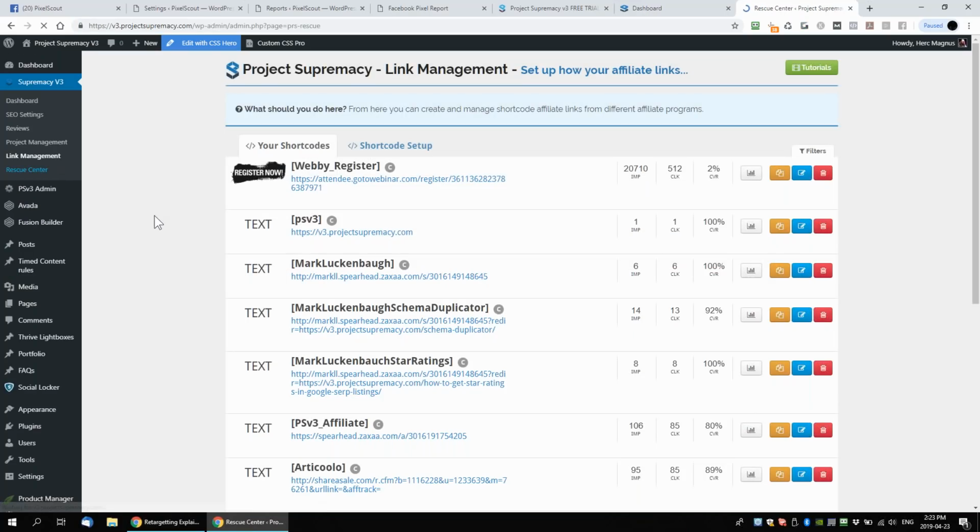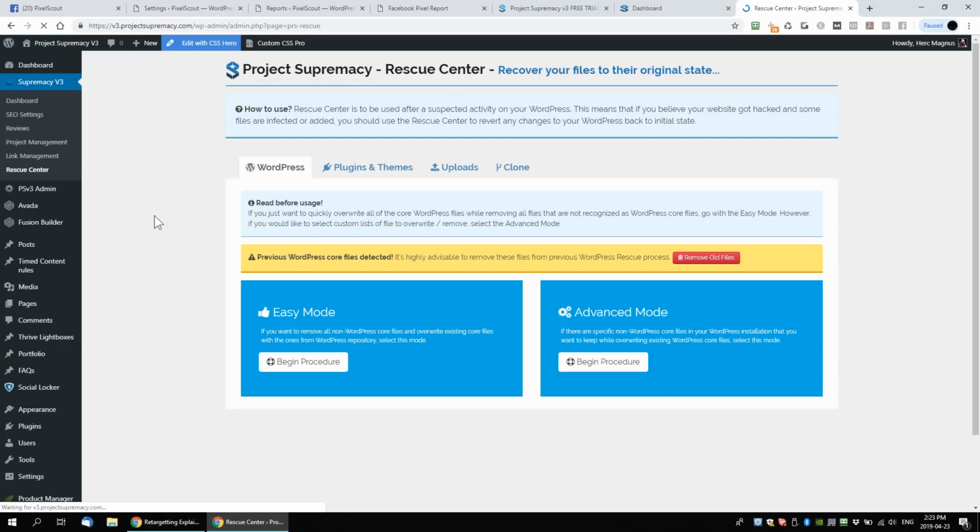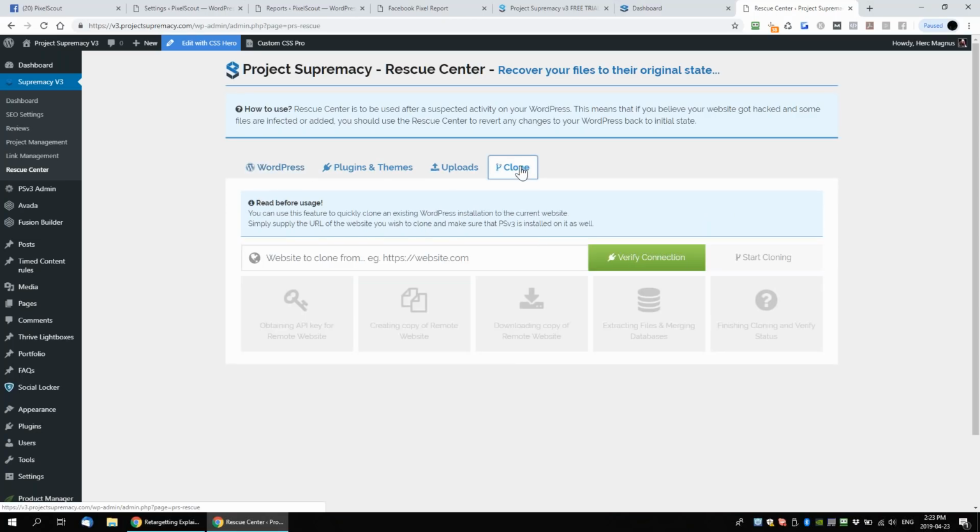And then the Rescue Center is kind of an advanced help center for if you get hacked or if you get viruses. This will help you restore all your stuff like that. It also will help you clone sites if you want to quickly clone one website to another.